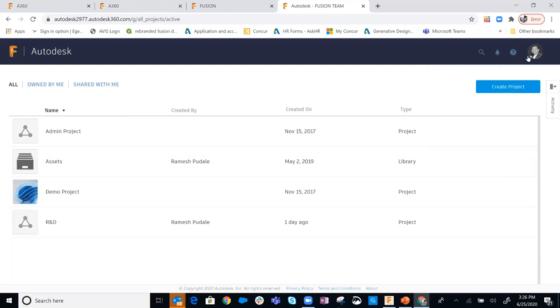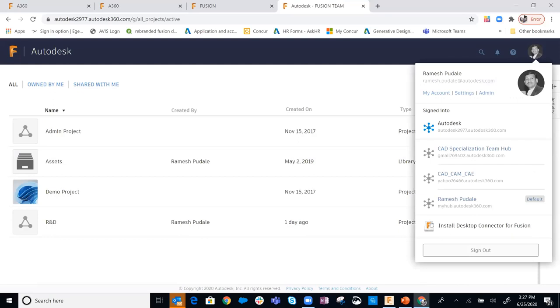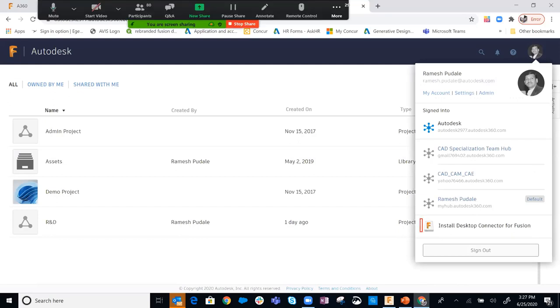So the question that comes is, how do I get the Fusion connector? I can click on my profile and I can see the picture here. Okay, so it's basically the Autodesk desktop connector in Fusion. You just have to click, get the download, and use this desktop connector. So let me show you on my screen here.